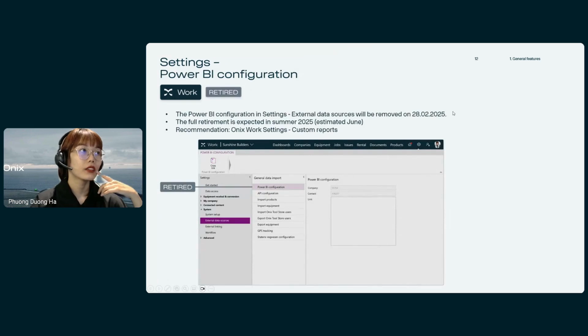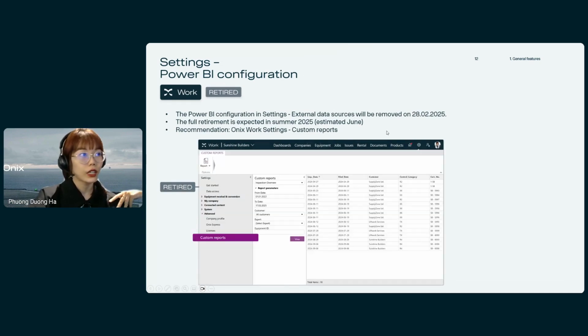Okay. Finally, this is a retirement of the Power BI configuration inside the Onix Work settings. This is part of our full retirement for the Power BI integration. So we plan the full retirement in June this summer. So our recommendation is that you use the custom reports in Onix Work settings to extract data and monitor any data as you wish.